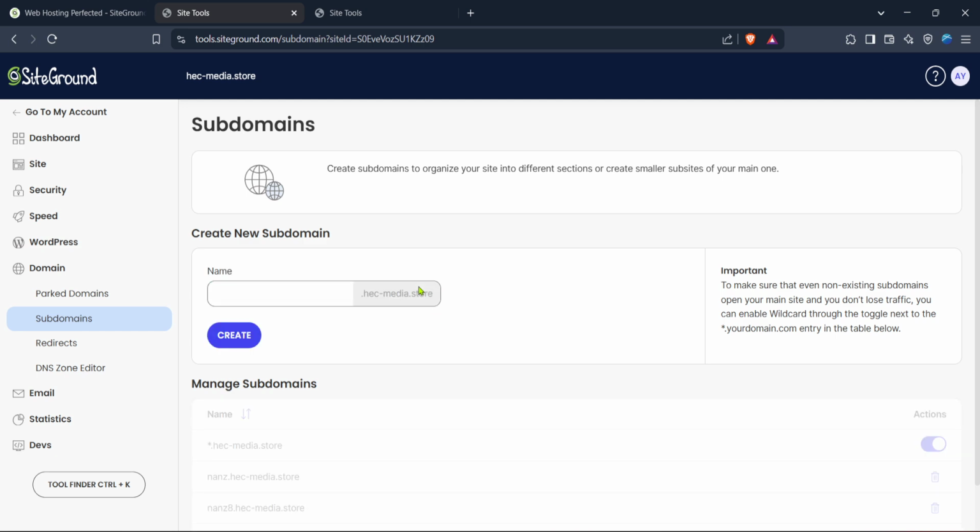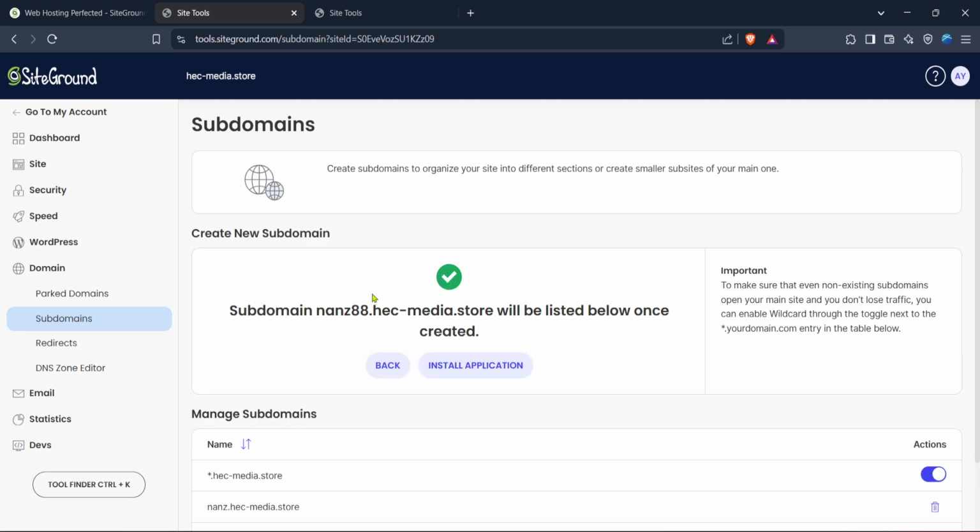And there you have it, a quick and easy way to create a subdomain using Siteground's new client interface. If you have any questions or run into issues, don't hesitate to refer to Siteground's support resources.